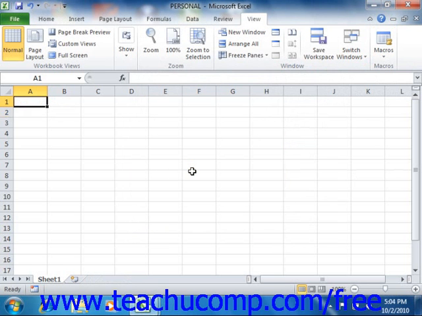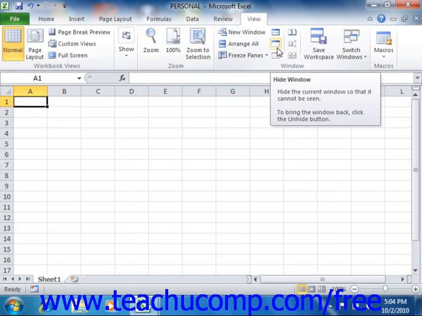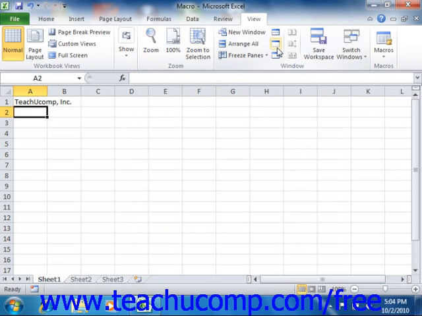Now, when you're finished, make sure that you still have the personal macro workbook displayed, and then click the Hide button that appears in the Window group on the View tab in the ribbon to hide the personal macro workbook again. Always remember to hide the personal macro workbook when you're done editing or deleting its macros to ensure that the workbook doesn't get deleted accidentally.